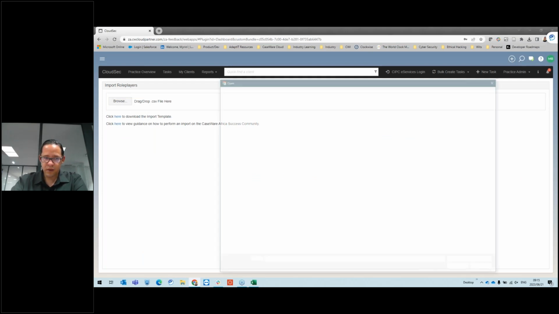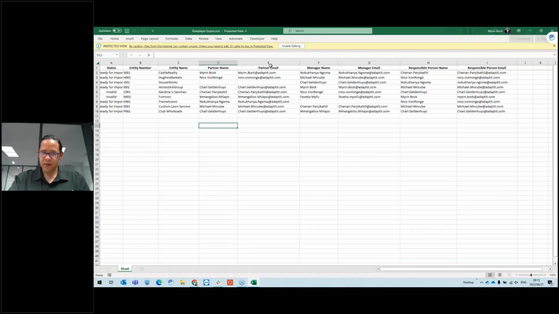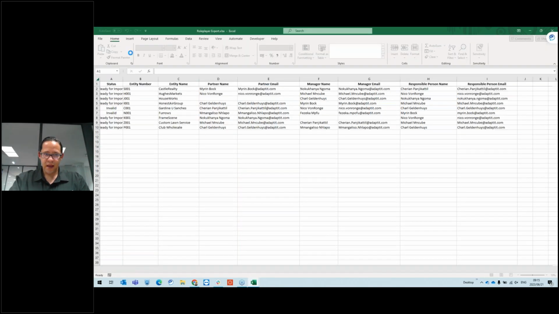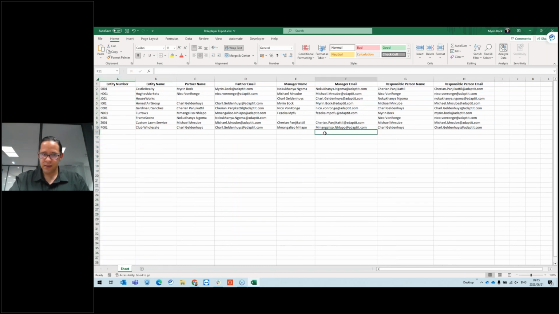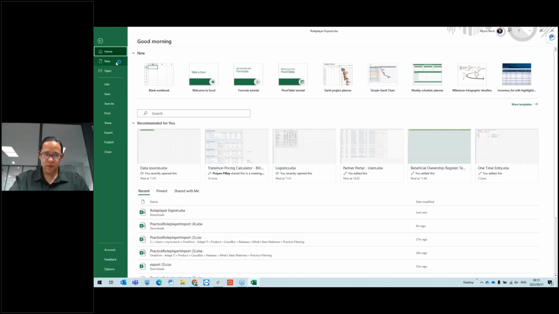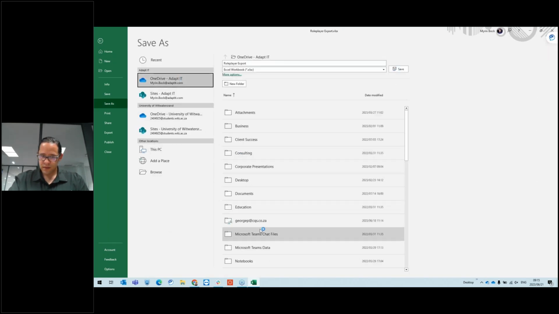Okay, so what I'm going to do is take this one that I had here and adjust it so I can use this as my import file. So I'm going to say save as.